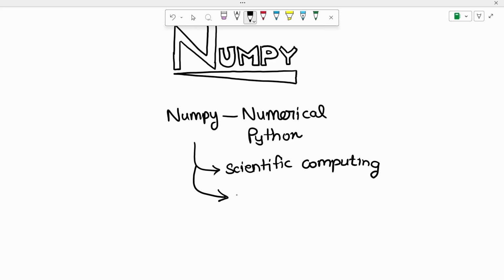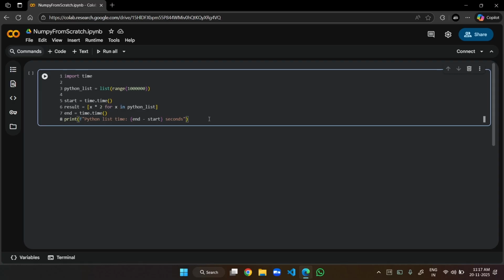Now, I'm just assuming you know basic Python, like variables, loops, functions, etc. So, assuming that you guys know that, we'll jump right into the code. Before we jump into code, I'll show you why NumPy is so important. So let's do a quick comparison.